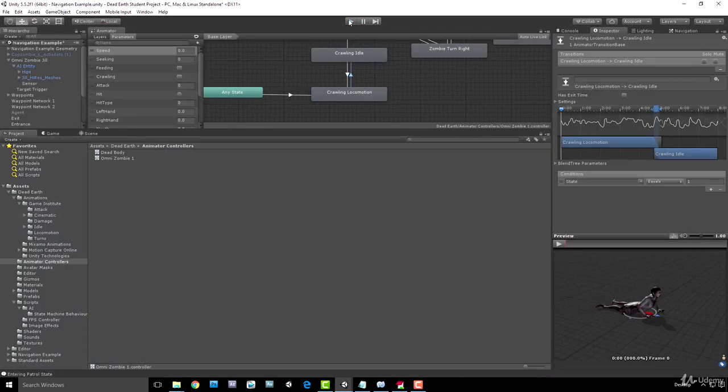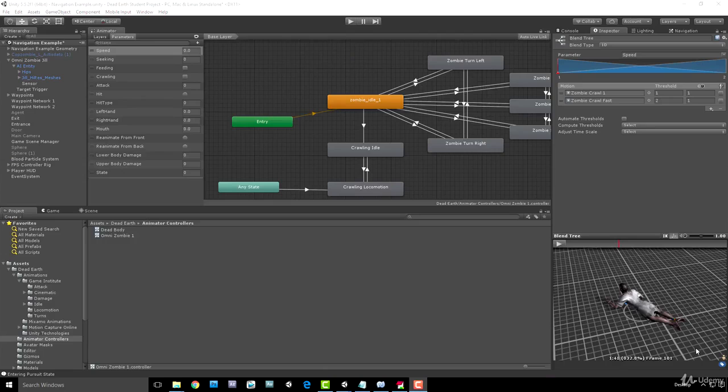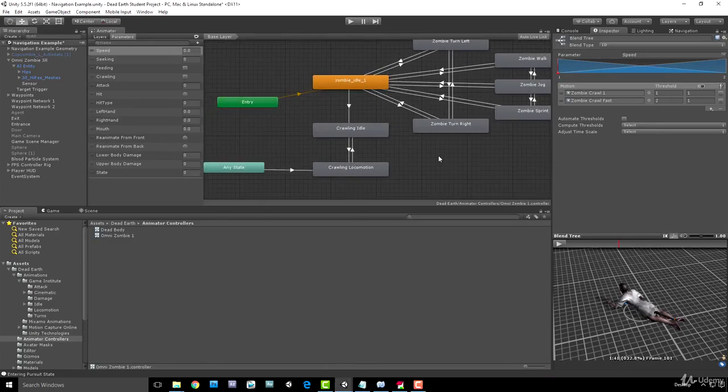So that gives us a whole range of powers now going forward where we can not just transition animations based on the physical characteristics of how the zombie is moving, such as speed, whether it's seeking or feeding or crawling. We can also do it based on the physical state change that's happening in the underlying zombie state machine. Okay, so that's one more little issue we've resolved, but there are plenty more to visit in this lesson.